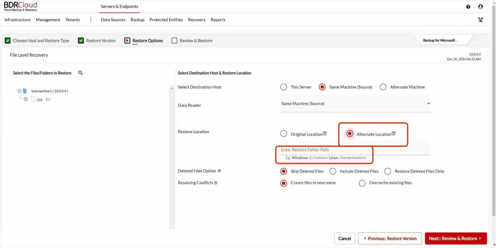And if you choose the alternate location, then you will have to enter the restore folder path. Once this is done, then configure the deleted file options to skip, include, or restore only the deleted files. And also, choose if you want to create files with a new name or overwrite the existing files.